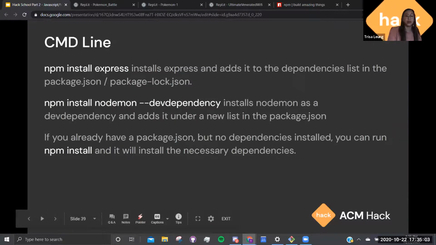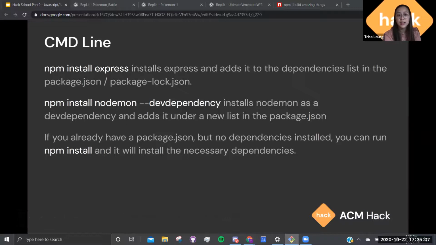Here are some npm commands you can use in the command line to get yourself started. npm install express will install Express and add it to the dependencies list in your package.json. npm install a node on dev dependency will install it as a dev dependency and add it under package.json. If you already have that, but no dependencies are installed, you can just run npm install and it'll install all the necessary dependencies.